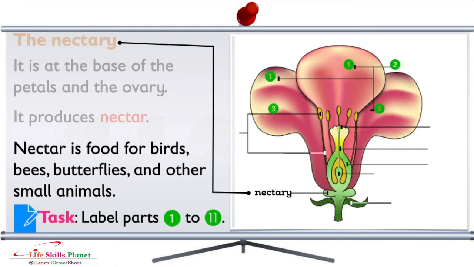Now that you have learned the parts of the flower, here is a task for you. Label the parts numbered 1 to 11.